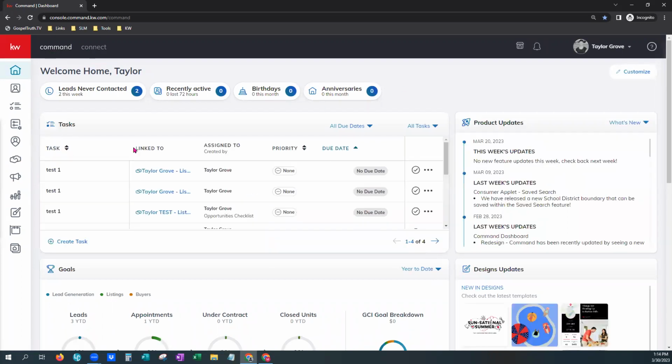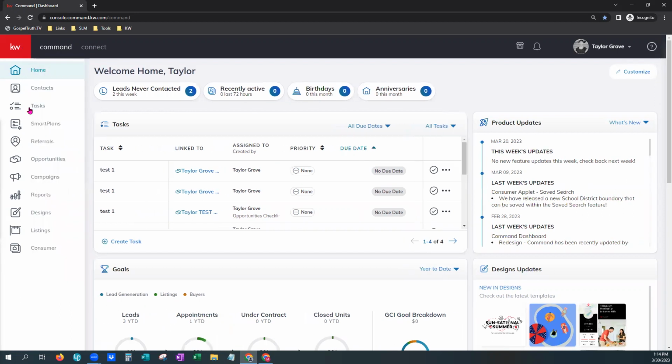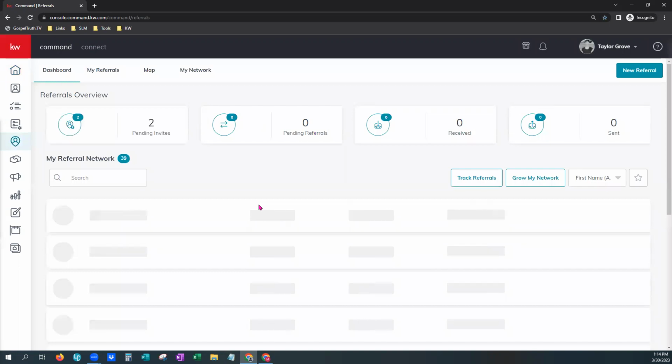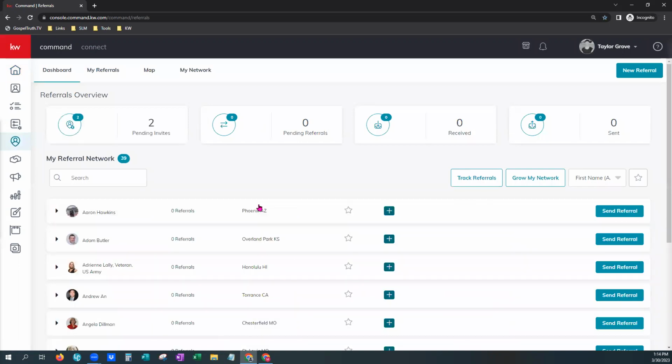So we're coming back over here into our command, and on the left-hand side, it's a little person, which looks like they're inside of one of the map bubbles, the little teardrop. If you're not familiar with the icons, you can always hit the red KW and it'll pop the name out for you. So we're gonna go into our referrals tab here. I'm going to give you a brief overview, and then I'm going to go into some details like how to accept an invite, how to send an invite, how to send a referral, how to accept a referral, all the good stuff.